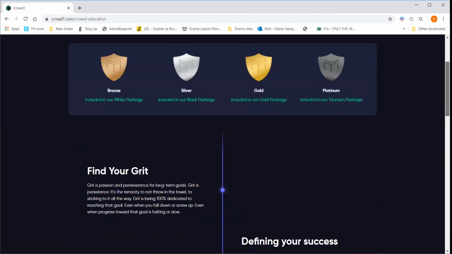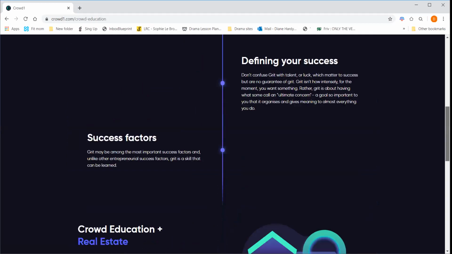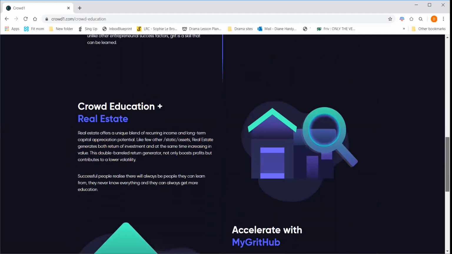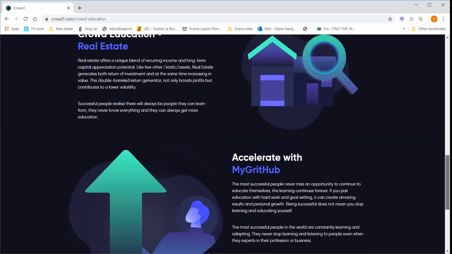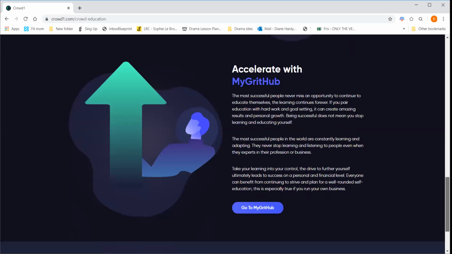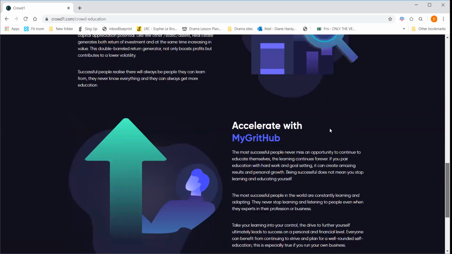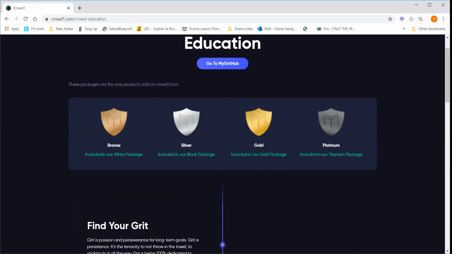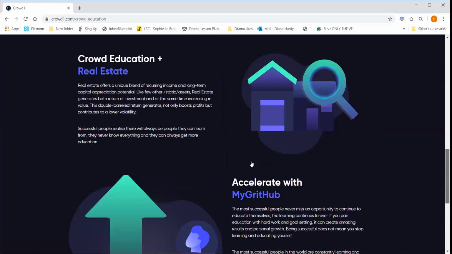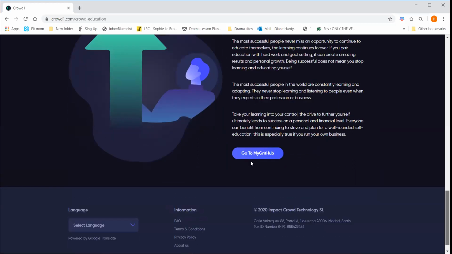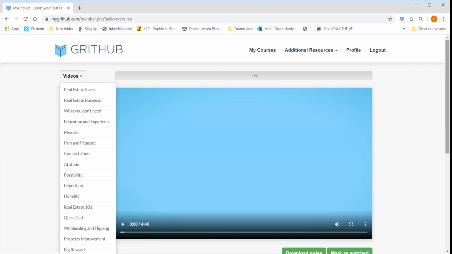So you can go and read down here about the educational packs, about how to find your grid. There's some information about real estate. And then you can literally just go into the pack that says included in your package here at the bottom. Sorry, you go to My Grid Hub. Oh, and now it's logging out. I thought it would open another tab, but here we have so much information that you can access.